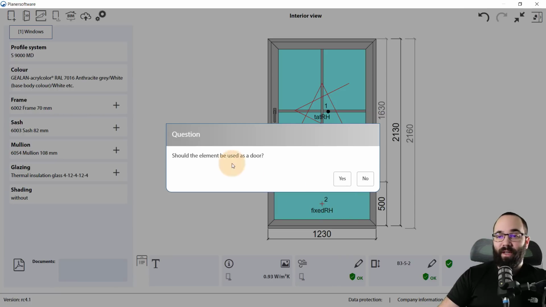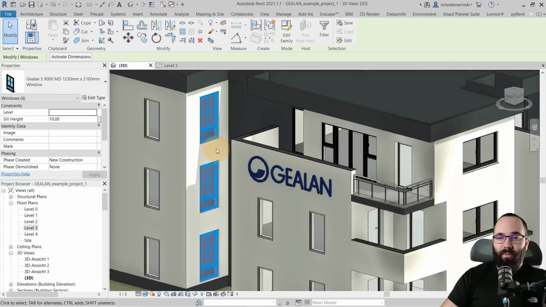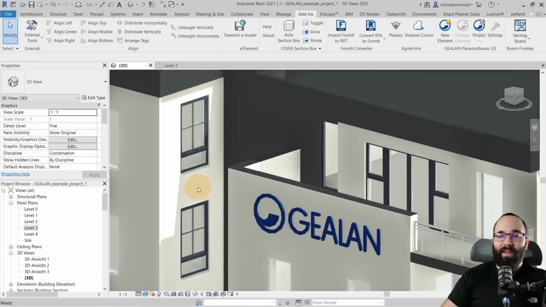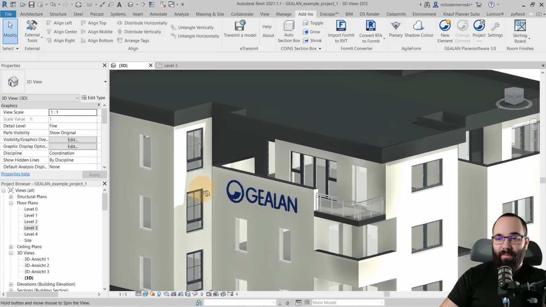But of course, first we need to answer the question, should this be loaded in as a door? In this case, no, it should not. This is a window, so I'm just going to click on no. So now this will be loaded in as a window family. And now, as you can see, all of the old windows have been replaced with the new ones, which were generated by the Galan plugin.